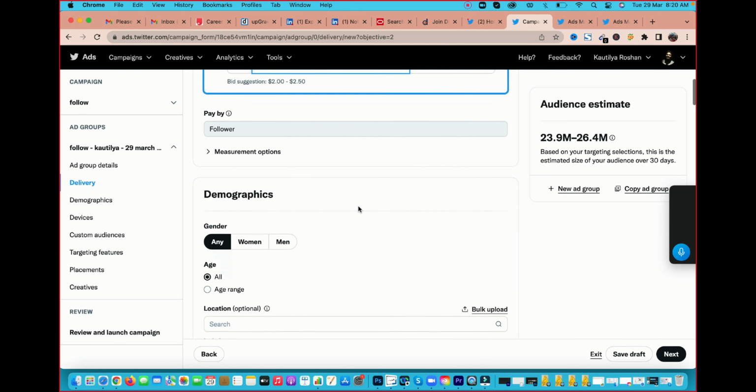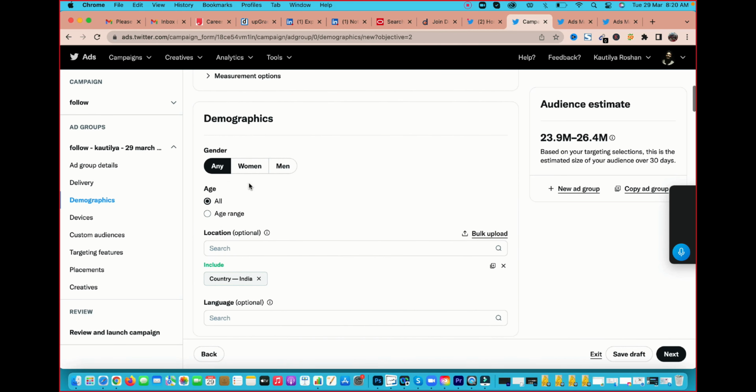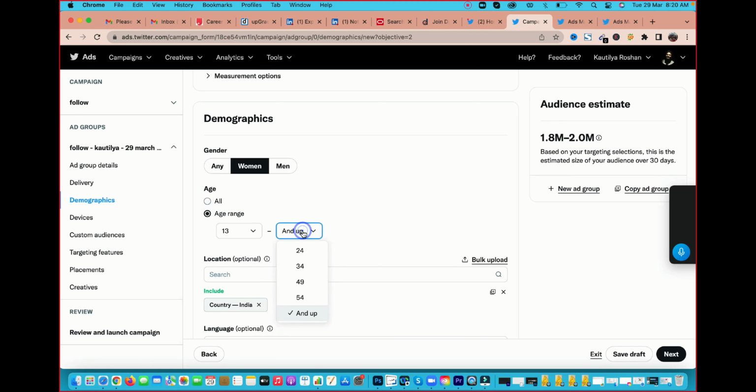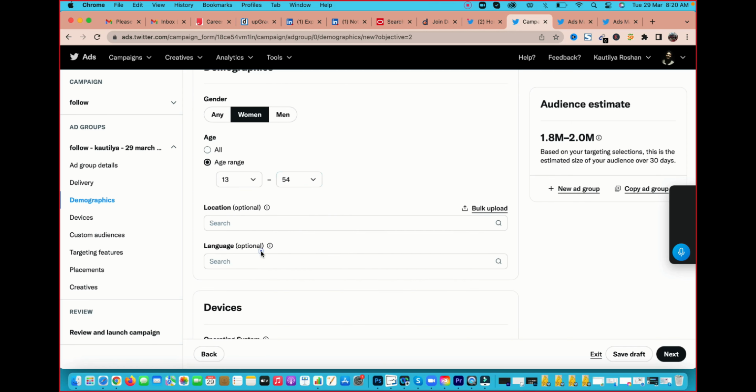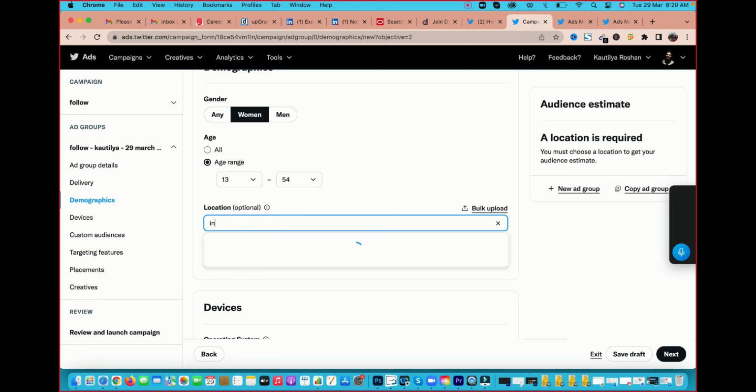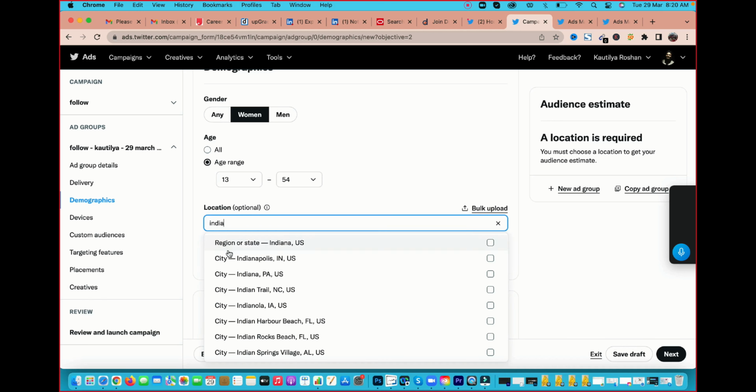Then after that, demographics. So whatever demographics I want to target, again, you can say women or men, and particularly I want to target, suppose, women. So I can have the age range, suppose 13 to 54, and any particular location. So I can go, suppose, India, and I can target particularly Indian locations.